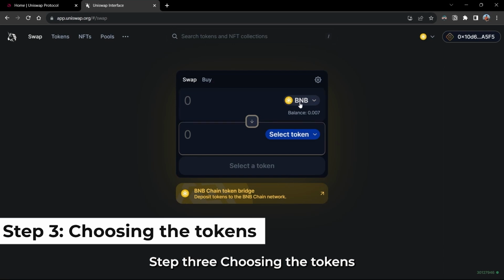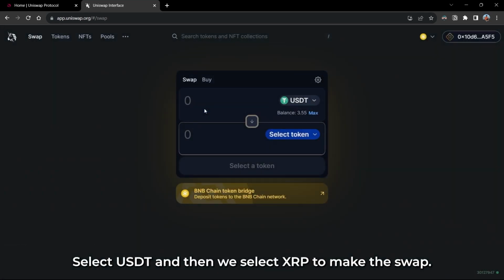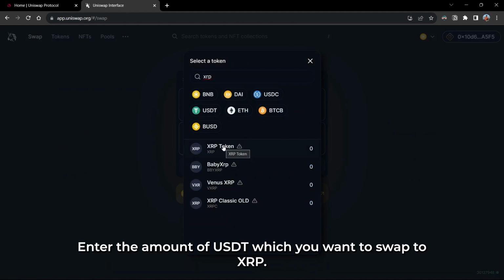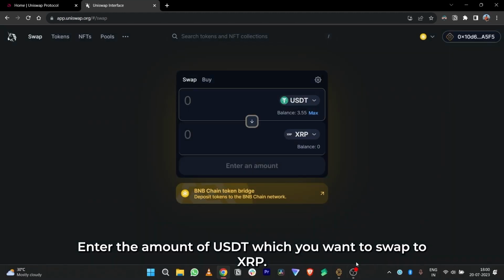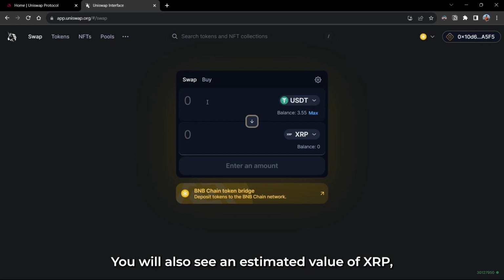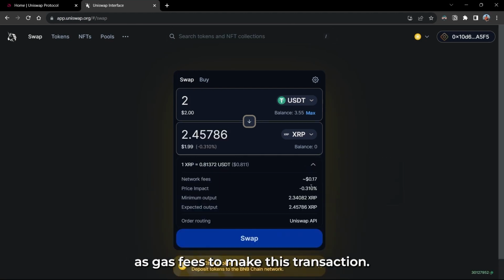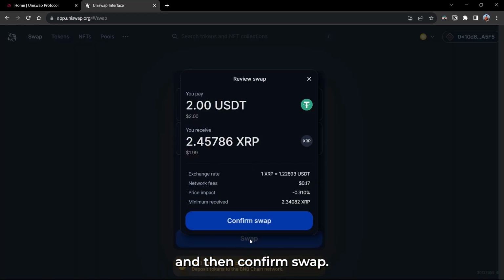Step 3. Choosing the tokens. Select USDT and then we select XRP to make the swap. Enter the amount of USDT which you want to swap to XRP. You will also see an estimated value of XRP which you will receive after the swap. This is the amount you have to pay as gas fees to make this transaction. Check everything once again and click on Swap and then Confirm Swap.